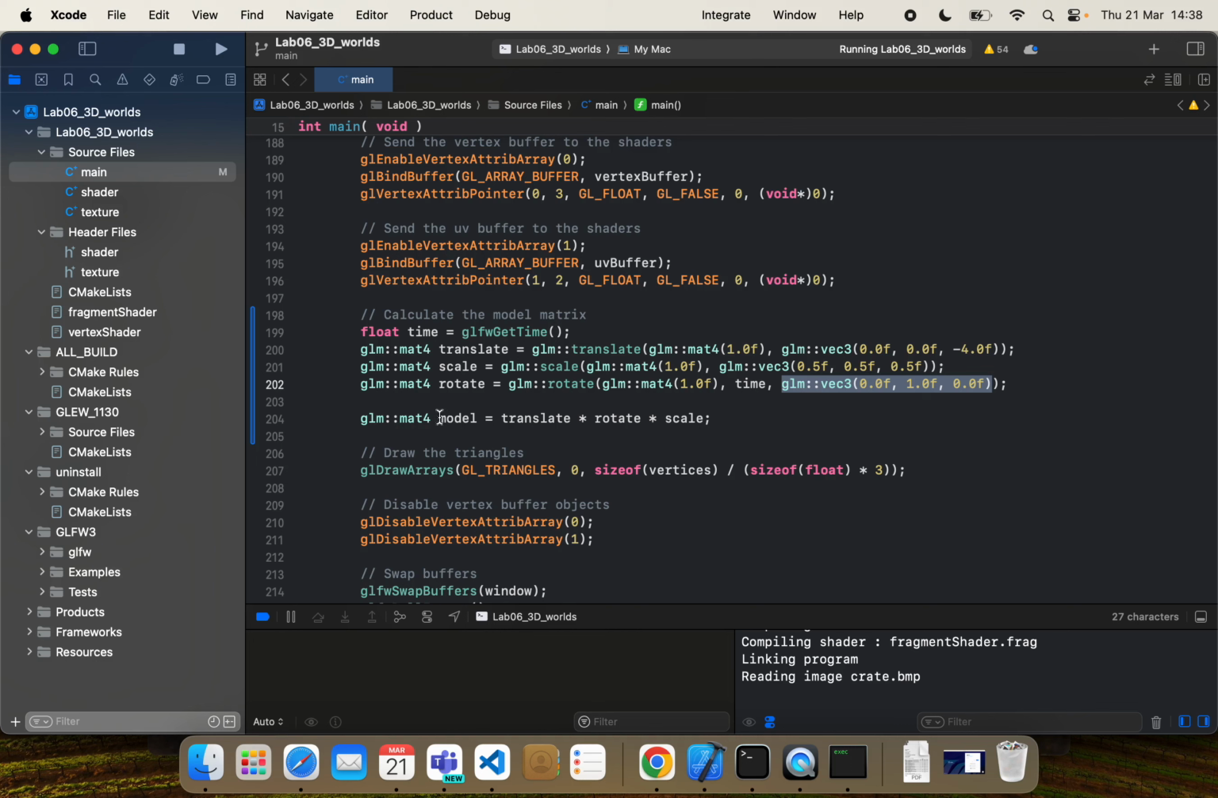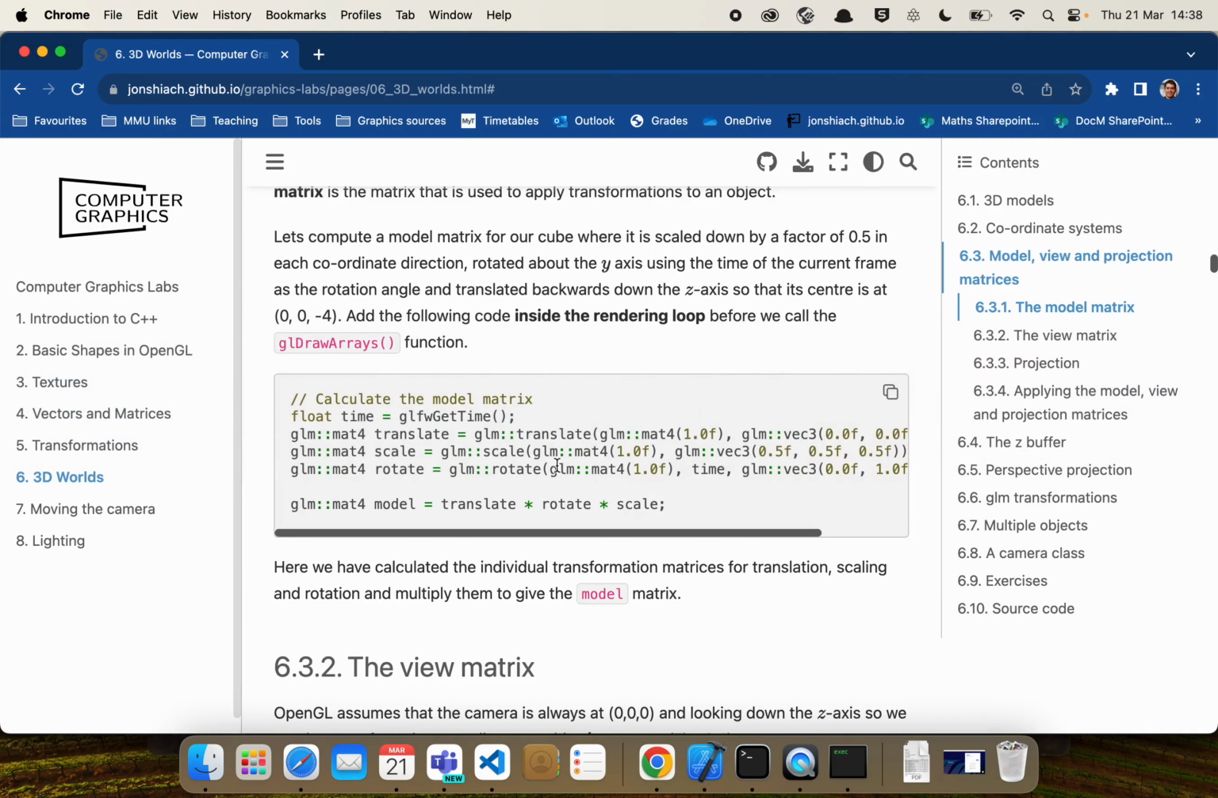Okay, and what we've done here is we've calculated a 4x4 model matrix, which is the scale multiplied by rotate multiplied by translate. And remember from Lab 5, we read these from right to left. So scaling was applied first, then rotation, then translation. Okay, so that's calculating the model matrix.